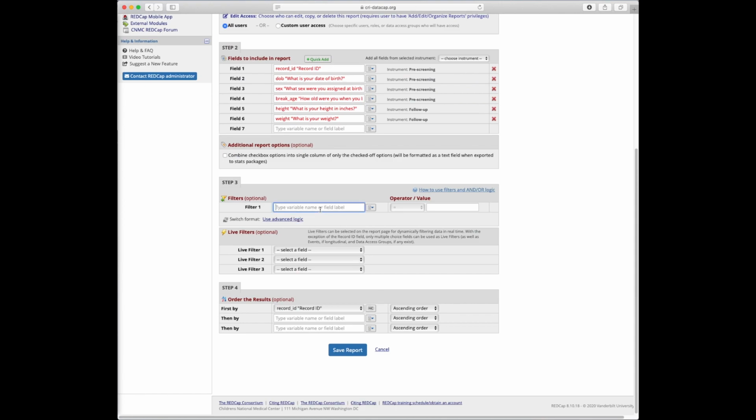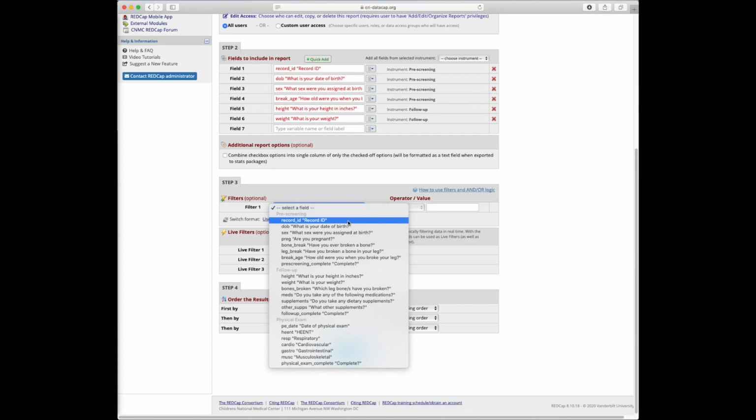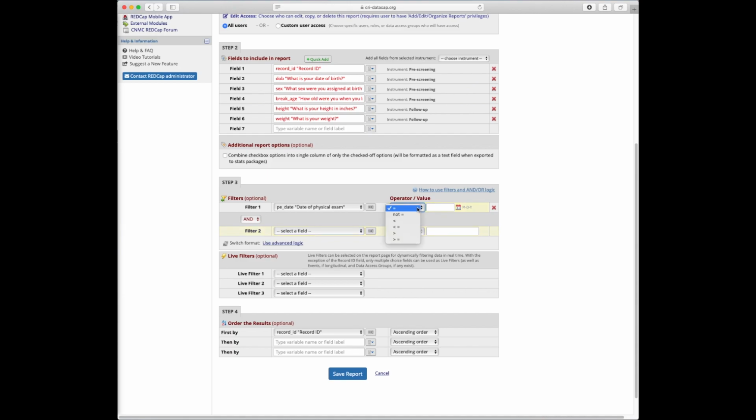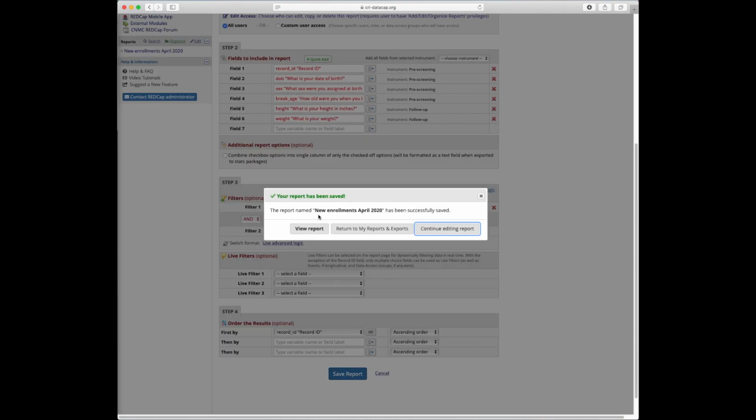And I'm going to create a filter here by saying I only want people to appear in this report if they were enrolled in this project after a certain date. In this case, I didn't record a date in pre-screening or follow-up. If I had wanted to actually track those things, I probably should have. But I do have a PE date here. So in this case, I could say, only if the PE date was after April 1st, 2020, do I want them to show up in this report.